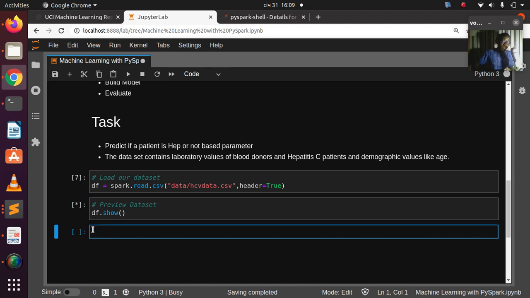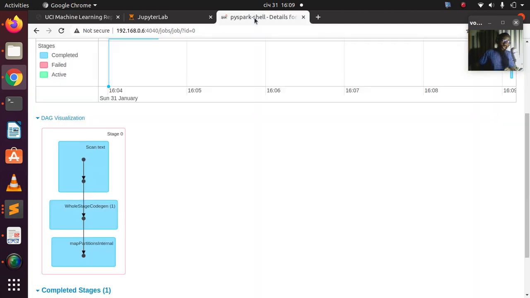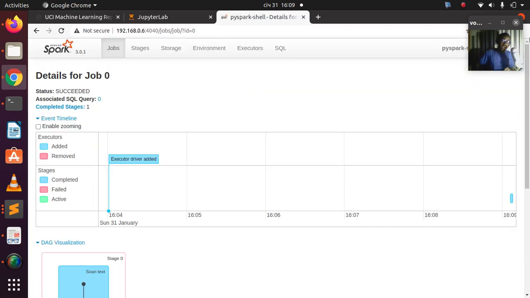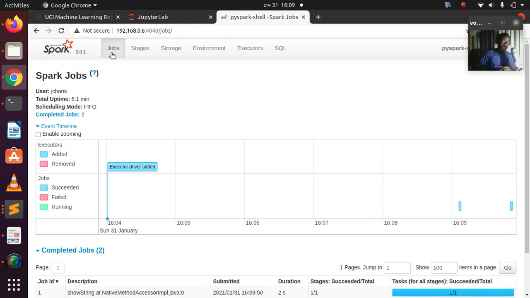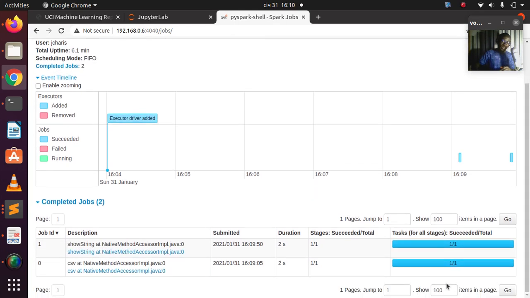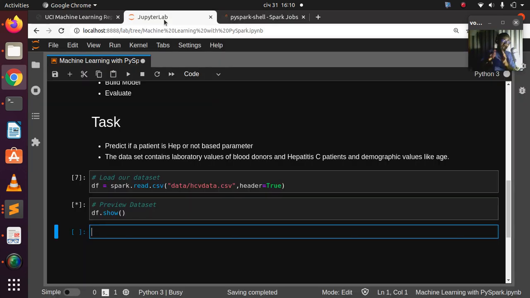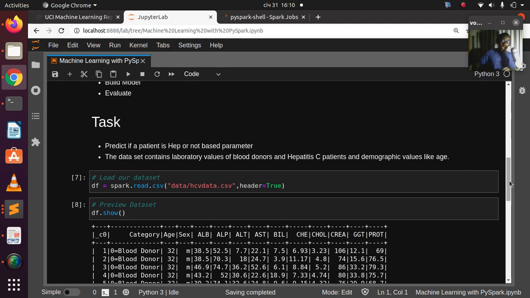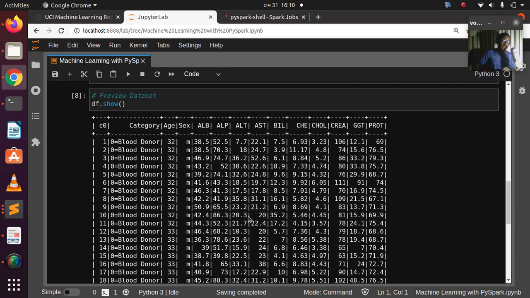If I do df.show, it's also going to add to our jobs here. If I come back to the jobs, we had only one job for the read, but if I do a show, it does another job. So we have two jobs here. Very simple. You can see the stages of the jobs, the progress of the jobs, and some very nice metrics, whatever is being run behind the scenes. Okay, that is something simple to help you. That's how to preview the dataset.